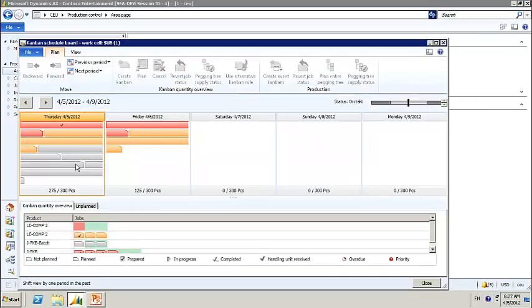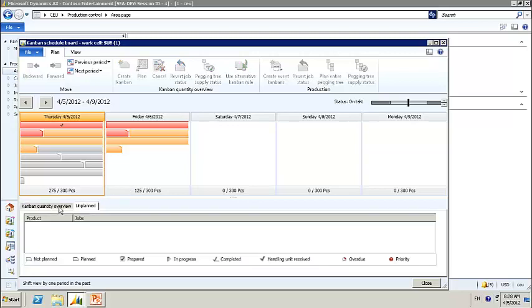So this is basically our daily schedule telling us what to do. You'll notice that the schedule has a capacity of 300 pieces in this case, and this is saying that 275 of that capacity for the day has been consumed. So basically that would allow us, potentially if we were manually scheduling, to drag more pieces to be scheduled.